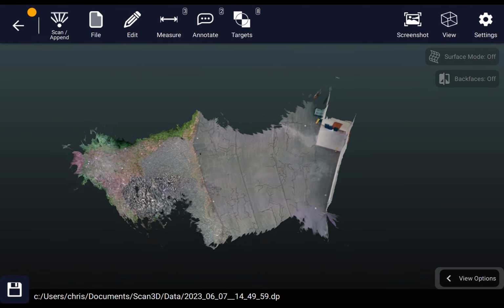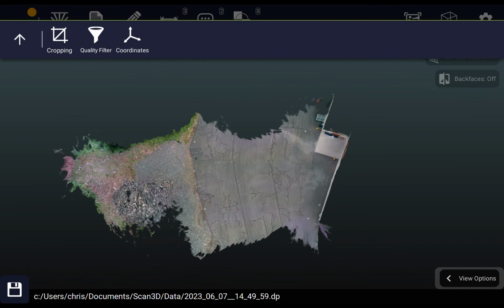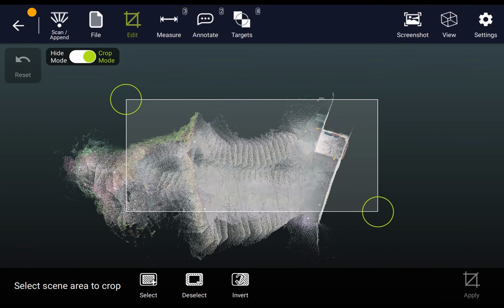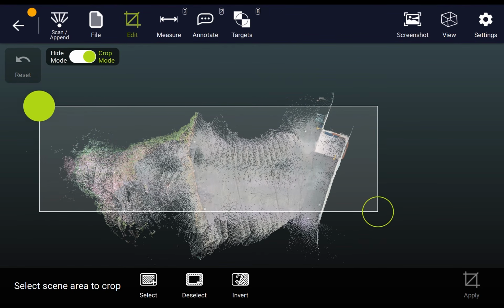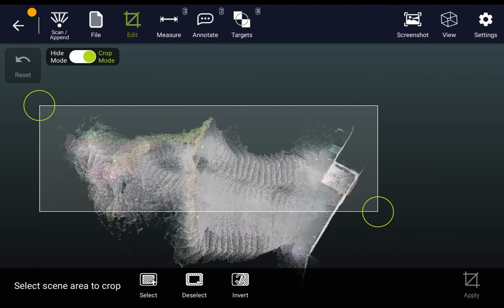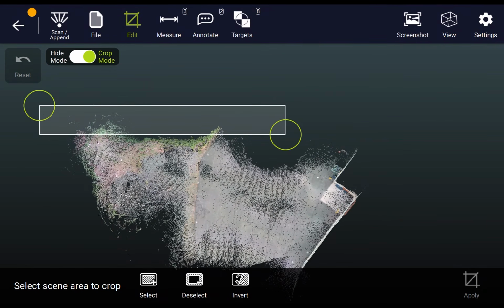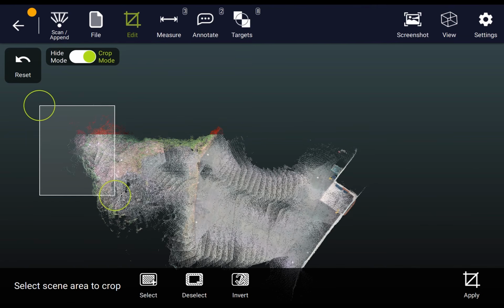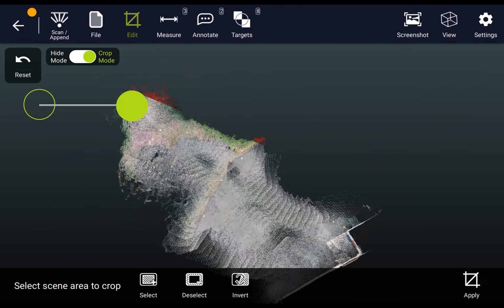So I'm going to navigate up to the Edit tab and select Cropping. And we now have this rectangular selection box that can be moved around. You can still move your scene with a 2-finger drag or mouse pan, but you can also move the rectangle itself using the 2 green circles. So this can be utilized to either select or deselect the area that you want to keep or the area that you want to crop out. In this case, we're going to select all of the areas that we want to crop.